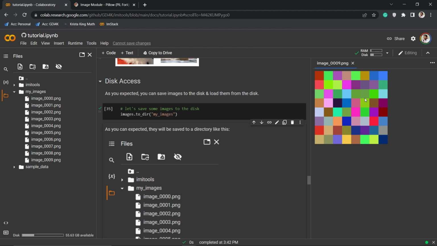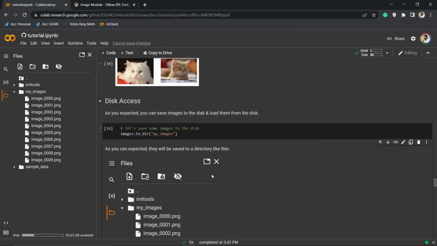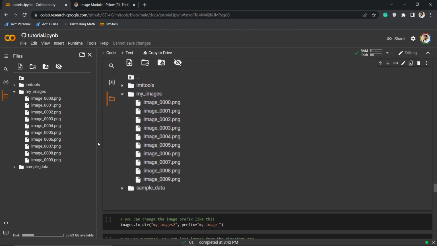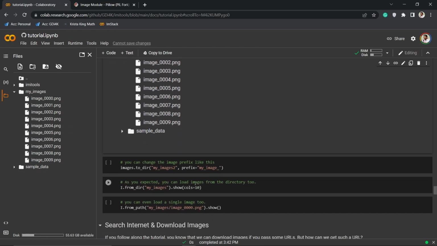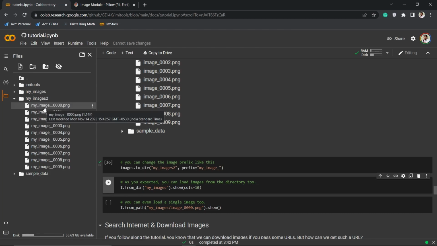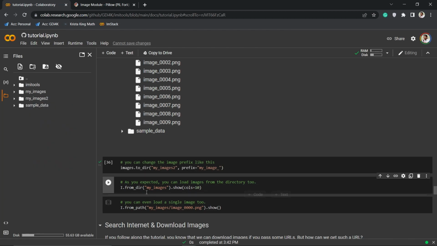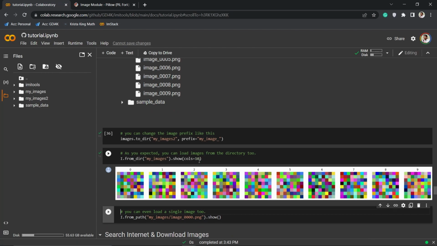I can load them over here. I can see them. Right. Nice. And then you can see here we have prefix. I can change the prefix, like here we have image. I can set it to something like my image. So here we have the directory called my images that we already created a few seconds ago. And then I can get images from dir like this and show them like this.